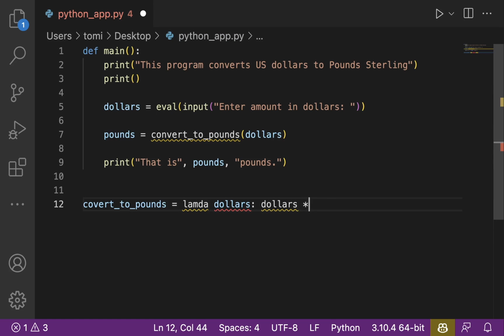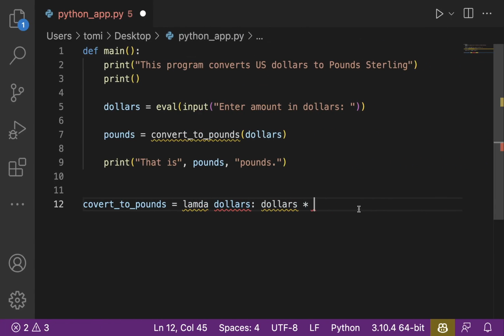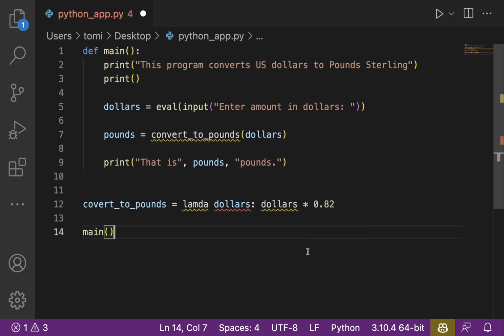multiplied by, so we need to check the exchange rate. If we come to Google, you can see that the current exchange rate is 0.82 pounds sterling. So we're going to say multiplied by 0.82, and that should do the work for us. Now if we call main, everything should work. But right here we need to have lambda. So now everything is working perfectly. If we run this, it should work now.